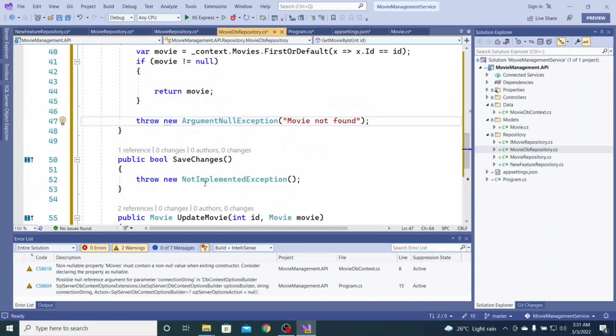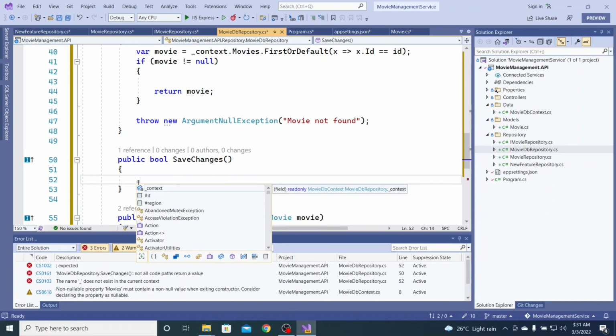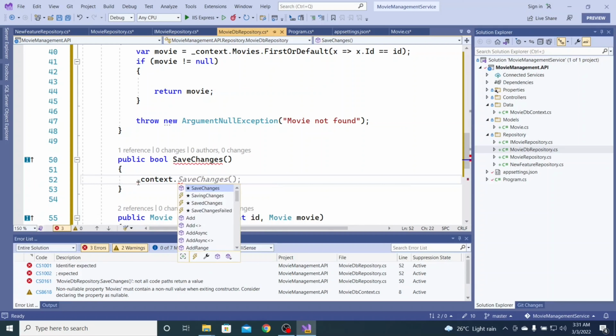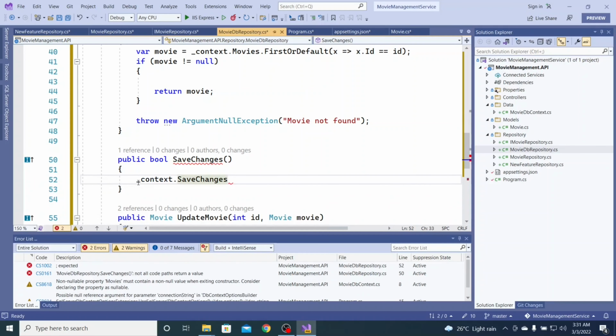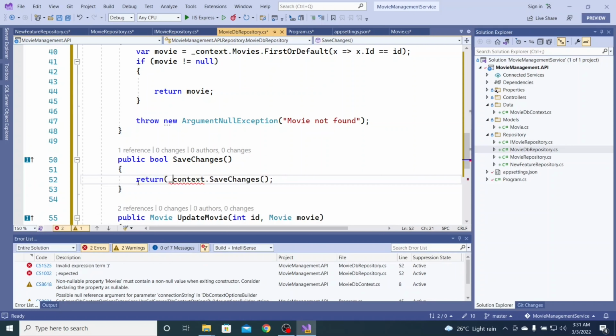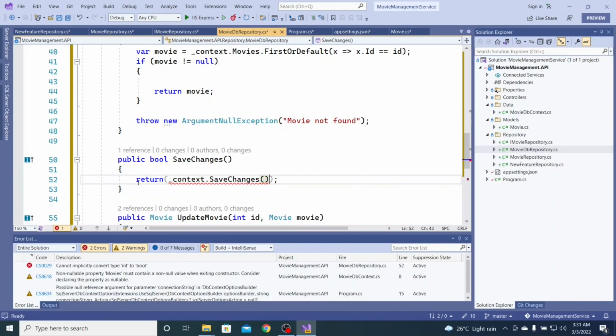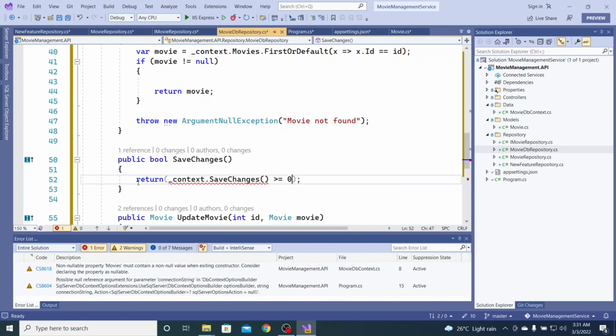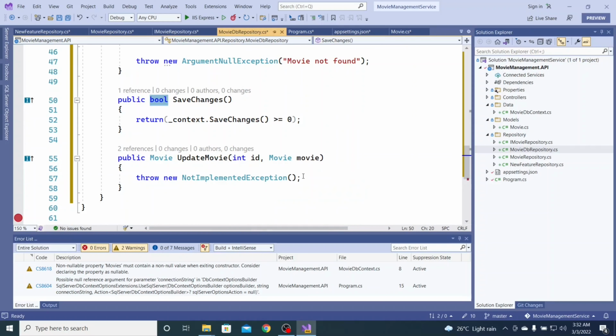How do you update a movie? So, okay, how do you save changes? So you're going to say context dot SaveChanges. Oh, sorry about that. You're going to say SaveChanges. So let's save changes, but we want it to be a boolean so that we should know for a fact that we have really saved it. So if you've saved something, the count is going to be higher than 0, so if that evaluates to true, then it's going to give you a true there. All right, how do you update a movie?